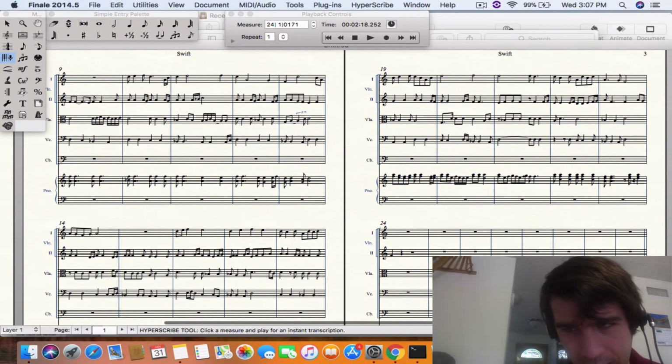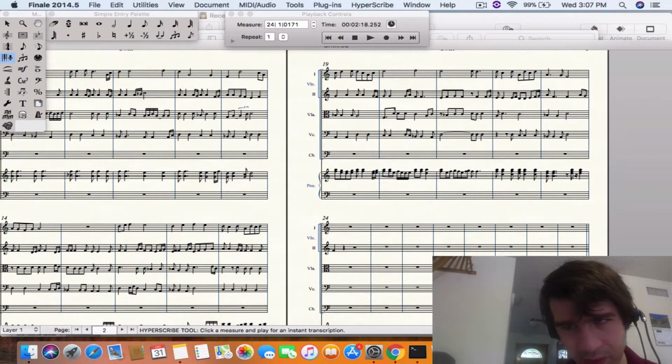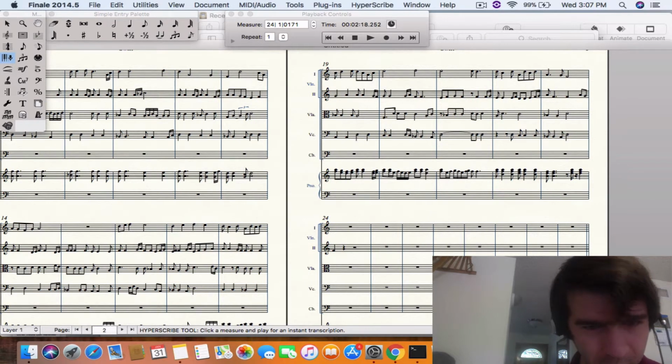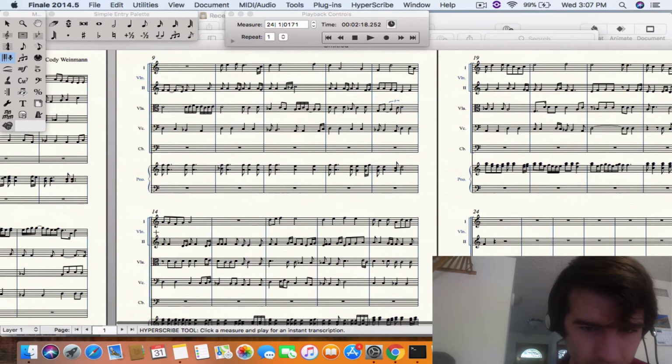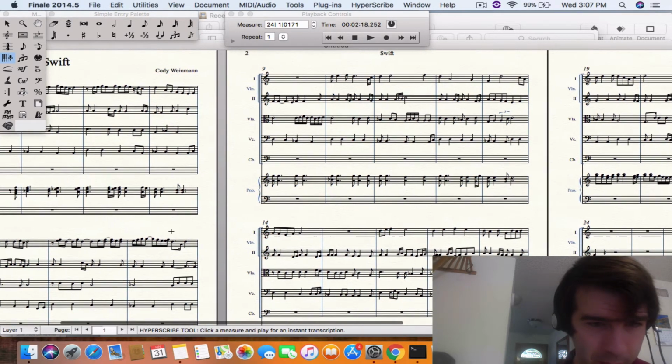Are there any syncopations that have tied notes over into the next bar that you could see? Anybody in the comments? Type it in. I'm going to let you look at this a little bit more.